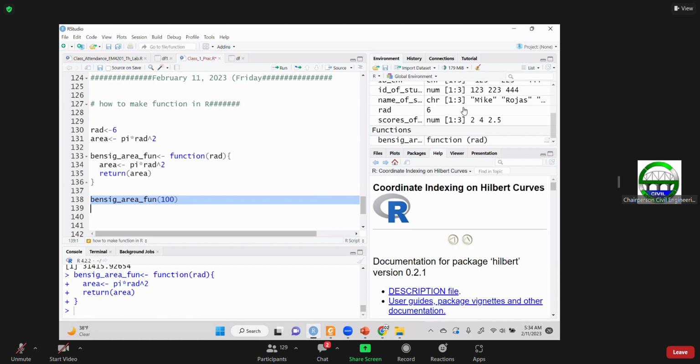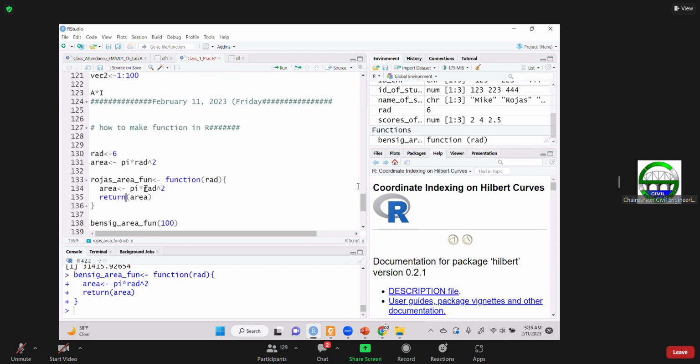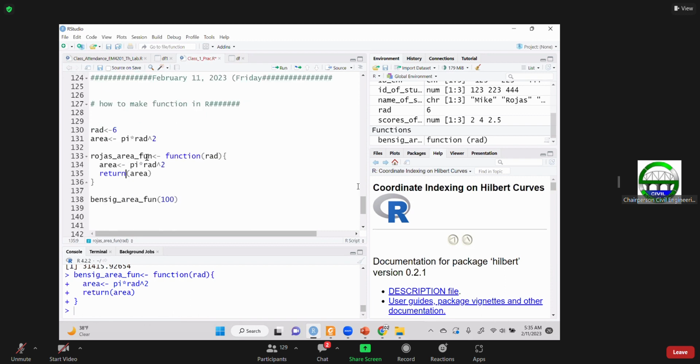Is it difficult? Okay, let's see the structure again. So in here, the first part of the structure is that you have to give the name of your function. Maybe you want to call it Rojas, okay, she made this function. Then give the name to this particular function, and then write the function.